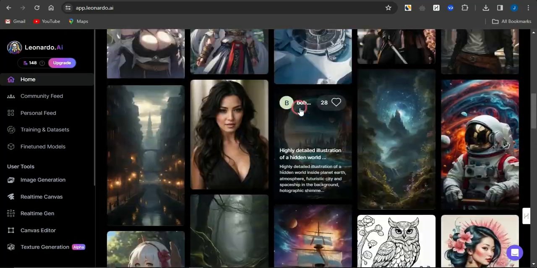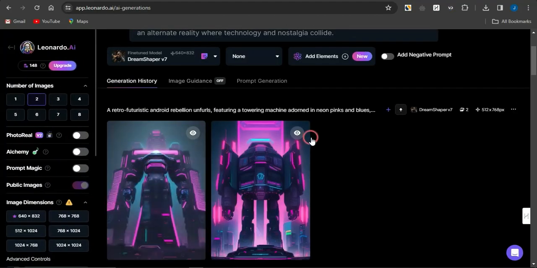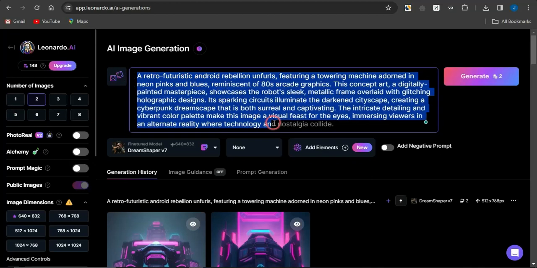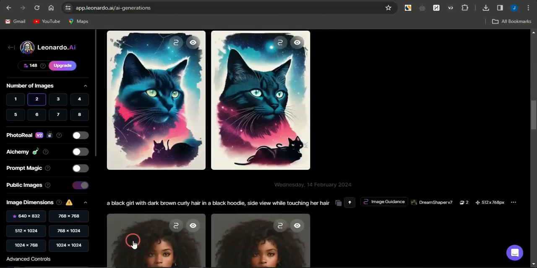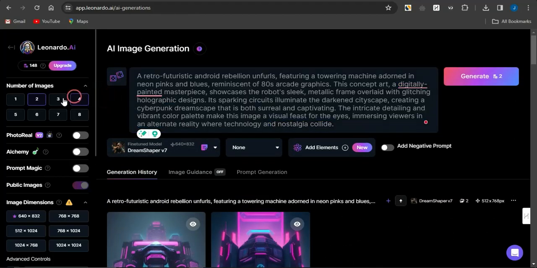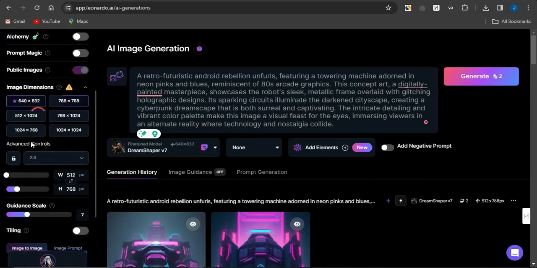But if you want to create an image yourself, just come to the image generation section. If you click on that, you can see a description of an image I generated previously, which is this image right here. As you can see, if I keep on scrolling through, all these images were generated by me on this platform. I'm generating 2 images per description, and you can also take note that you get about 150 tokens to use each and every day. You can see the amount of tokens being utilized to generate 2 images for each prompt.